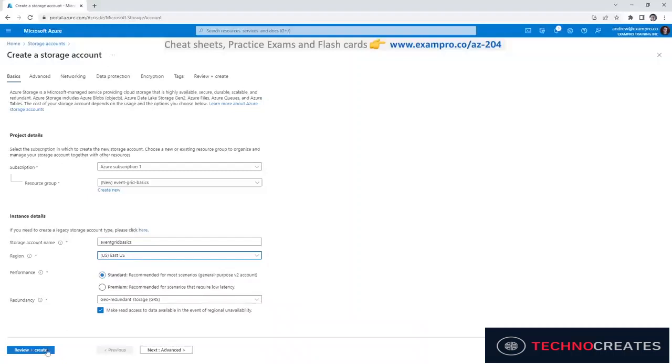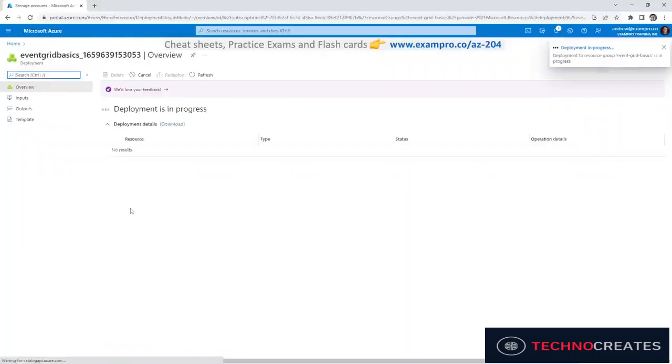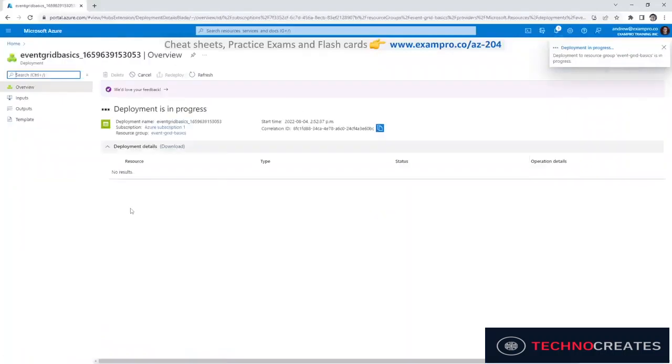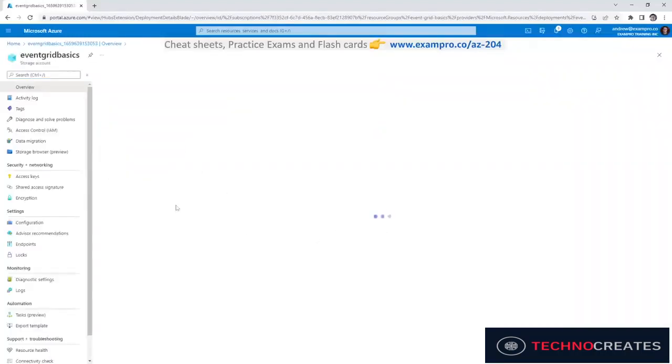So we'll go ahead and hit review and create, and then it's going to allow us to review. We'll go ahead and hit create, and it's going to create the resource group here. We'll just wait for it to finish deploying, and then we'll go into the resource. All right, looks like it is finished deploying. So we're going to go ahead and go to that resource.